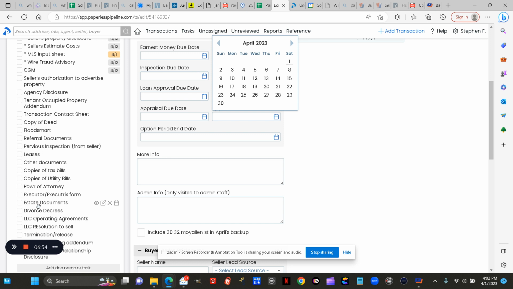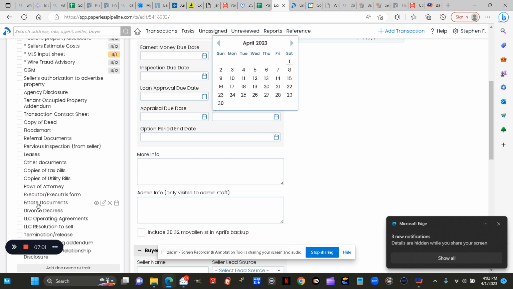It says, oops, you have this deadline coming up. Don't rely on it. Don't trust it. You've got to keep your own dates. But it's a good way to start being organized.